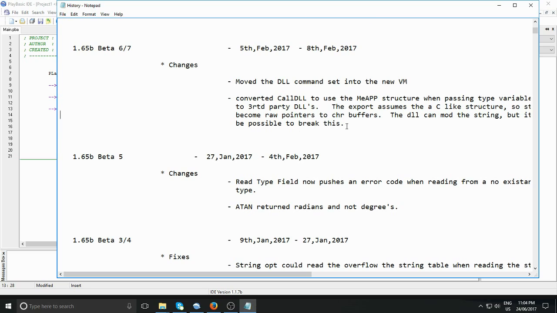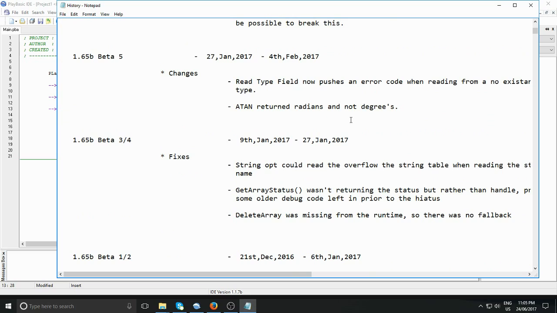Yeah, so this is the new app structure. Assume C-like structures. Okay, so the call DLLs do some weird stuff. If you pass a PB structure and want to call an external DLL, and your structure has strings in it, then it needs to convert those strings into something that external DLLs can understand, because internally PB doesn't use Windows-based strings. It doesn't need to.